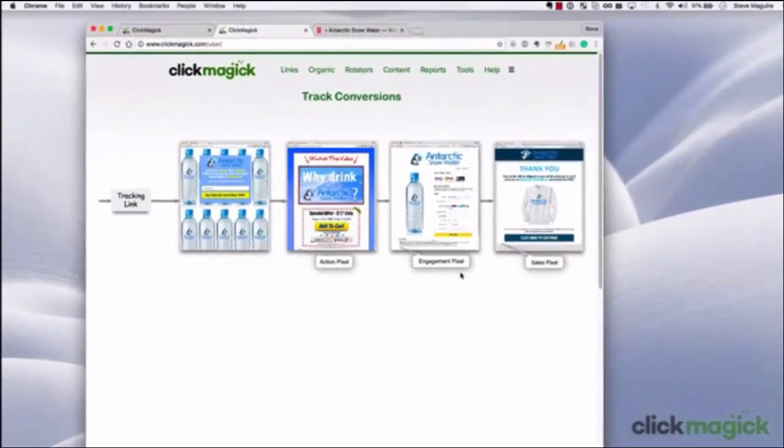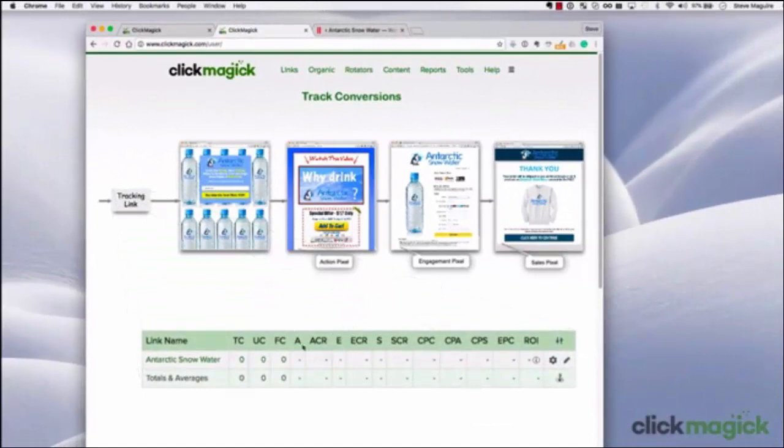Now, these actions are reported in the stats for your tracking link in the A, E, and S columns. And with these numbers, Clickmagick can compute the conversion rates for each type of action. And they're shown here in the ACR, ECR, and SCR columns. These numbers show you exactly how well each page in your sales funnel is performing. So now let me show you how you would install these tracking pixels into this sales funnel. Let's click on the links menu.